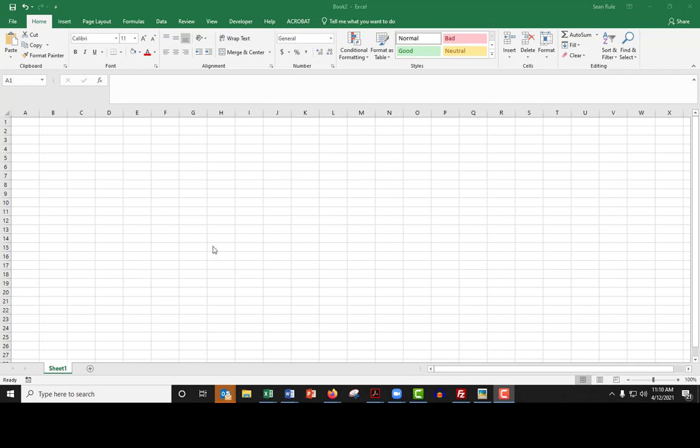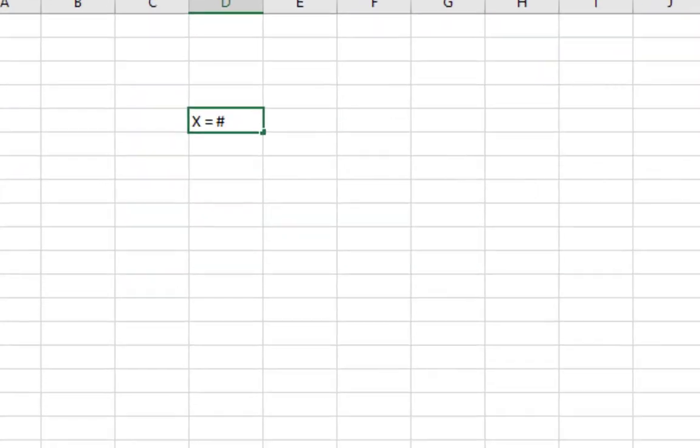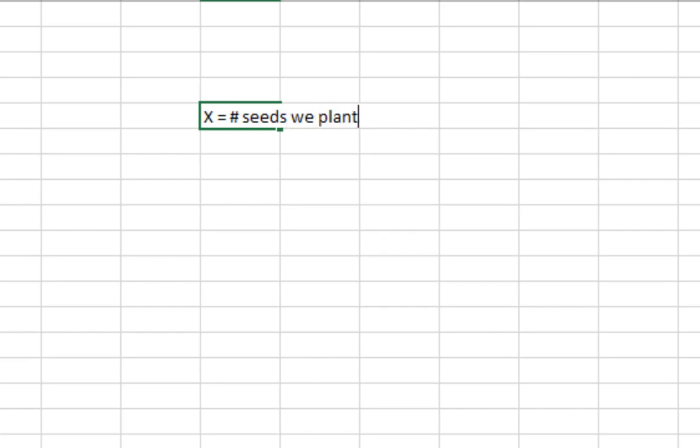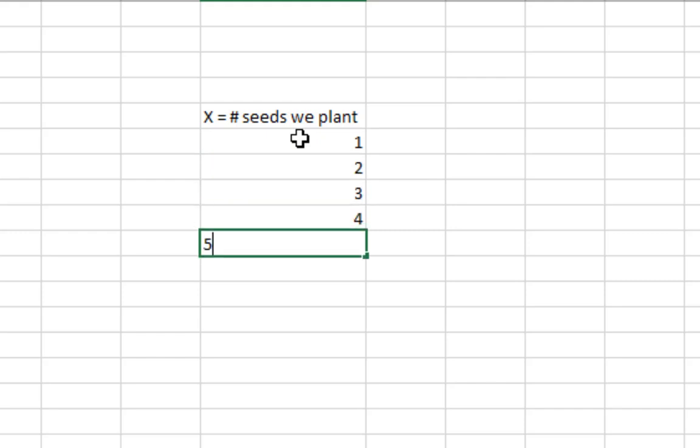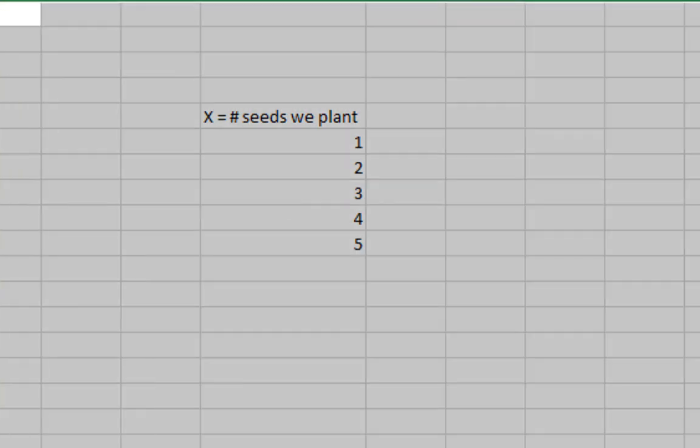Okay, my friends, let's get into Excel to see how to solve this problem kind of systematically. So let's make a column over here. Let's just say x equals the number of seeds we plant. Let's start with 1 and go to 2. We'll go down to, I don't know, 5 for starters. I think that's what we did in the project, and that way we can check your answers.